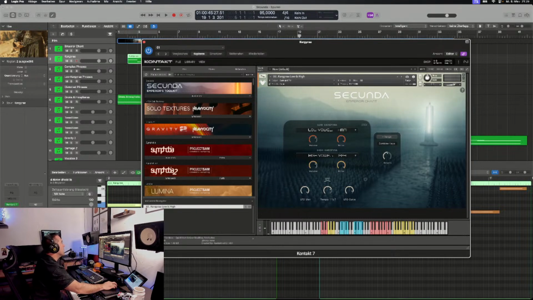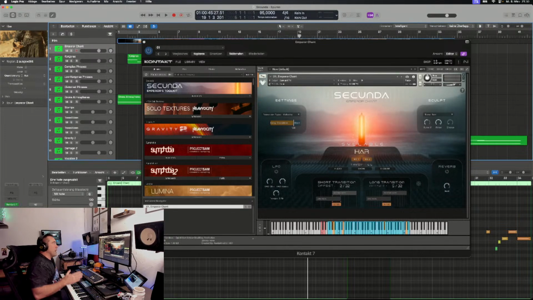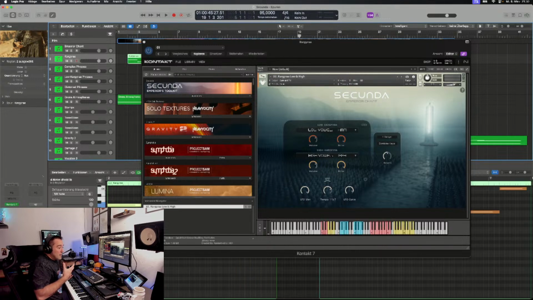If we go back to the Emperor Chant, just to show you, even there you see the light beams moving. It's a very, very cool interface. This library is lots of fun. I tell it again, it might be a little niche, obviously. Throat singing is not something that you need every day, like a piano or strings, for example, but it does what it does very, very well.